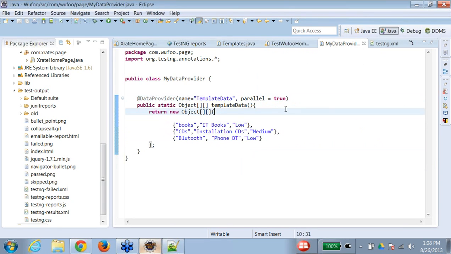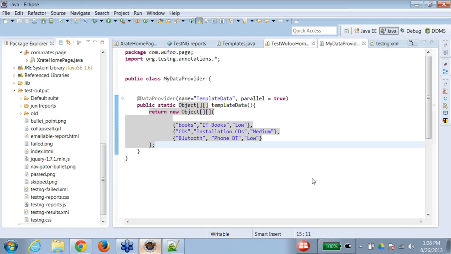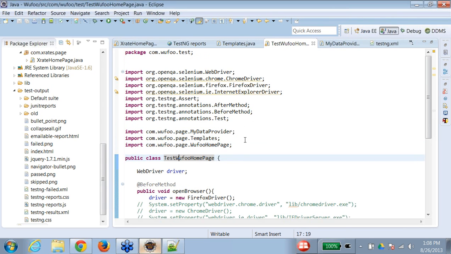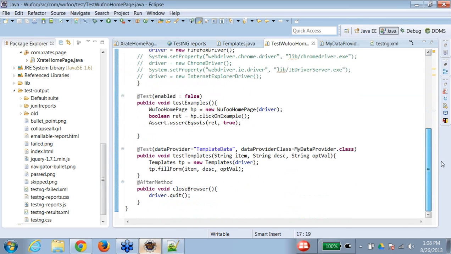So you are doing multi-threading. You can run the tests parallelly in TestNG, which was not possible earlier in JUnit. In JUnit, only one process runs all the tests. Here, different processes can run the different tests so that tests can run really faster. So this is an advantage of TestNG.